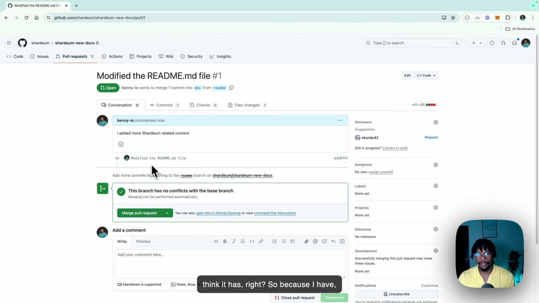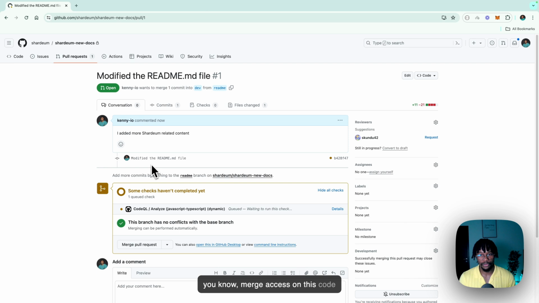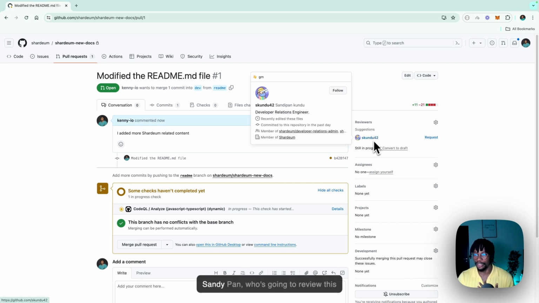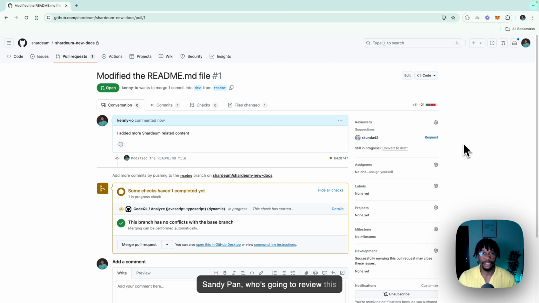Because I have merge access on this code base, I could merge the PR myself, but I'm not going to do that. So what I will do is I'm going to click request review from one of my teammates, Sandipan, who's going to review this PR and merge it. So in a nutshell, this is how to send PRs on GitHub.